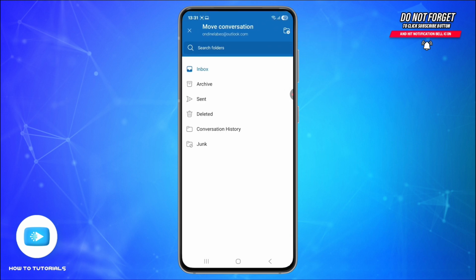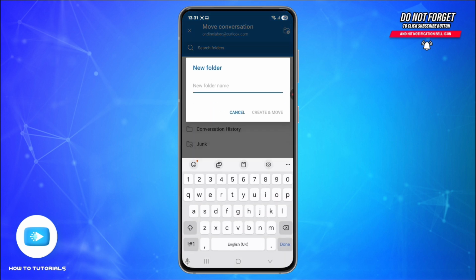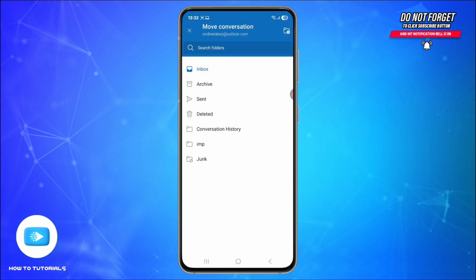This opens up a list of existing folders in your Outlook account. Now tap on New Folder icon at the top right and give your folder a name like Receipts Important or anything you like. Once done, tap Create and Move. As you can see, a new folder has been created.